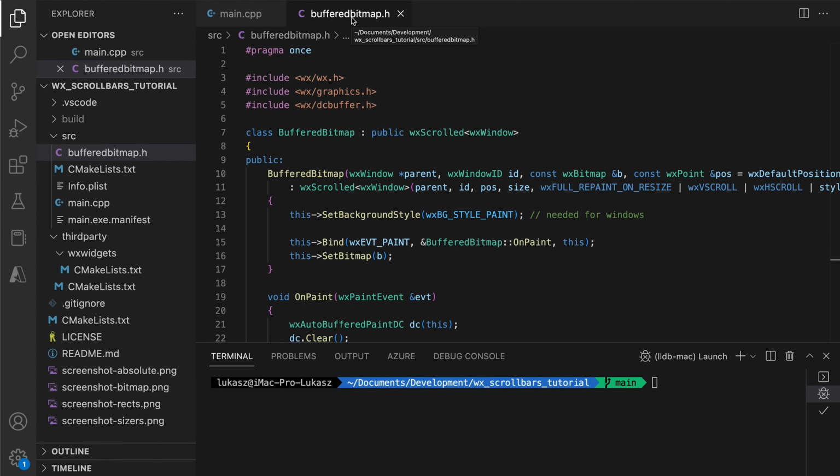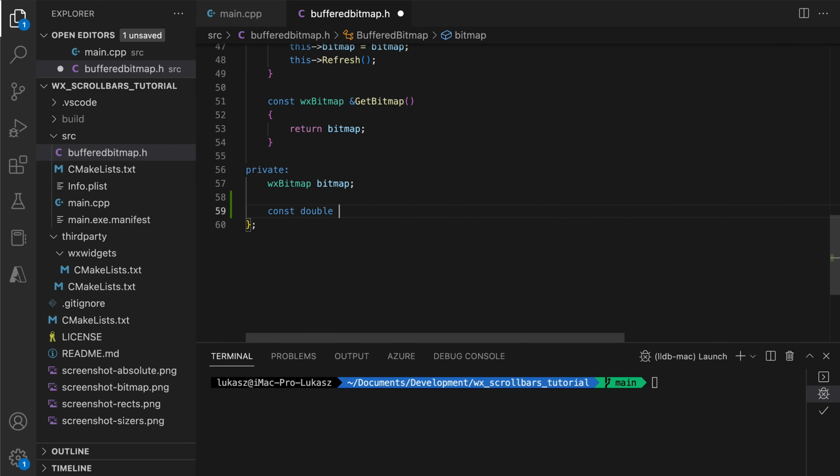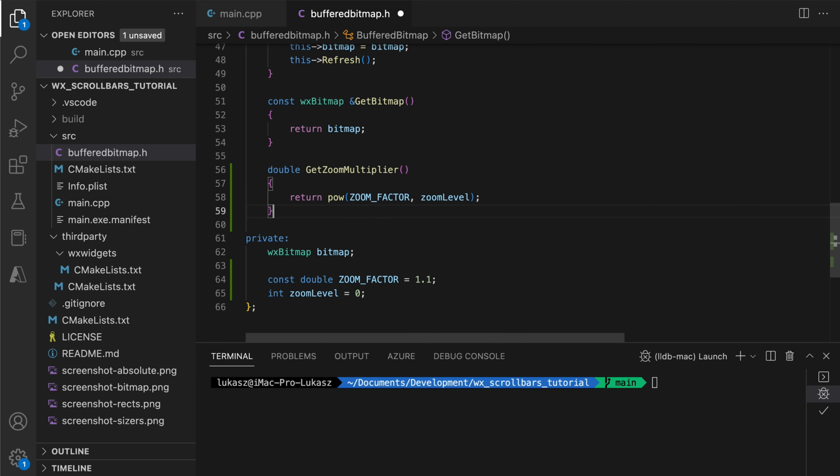Note that our class derives from wxScrolledWindow, not just wxWindow. This is the first thing that needs to be set to enable scrolling. We introduce the zoom factor to zoom in or out by 10%. The zoom level indicates how many levels we moved from the initial 100%. So to get the scale factor, we need to multiply or divide the zoom factor itself that many times. Or in other words, use exponentiation.